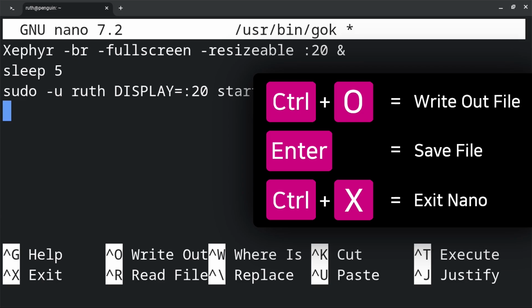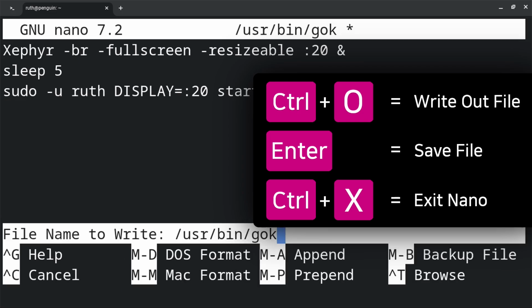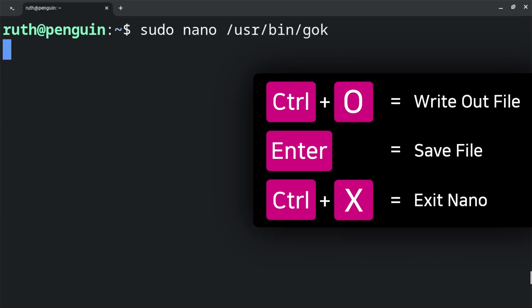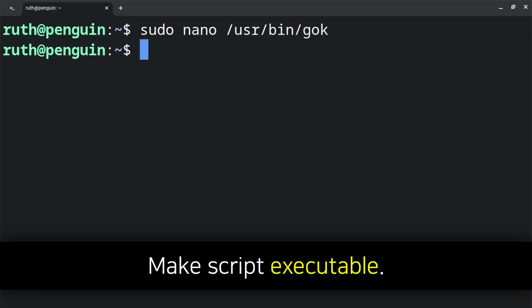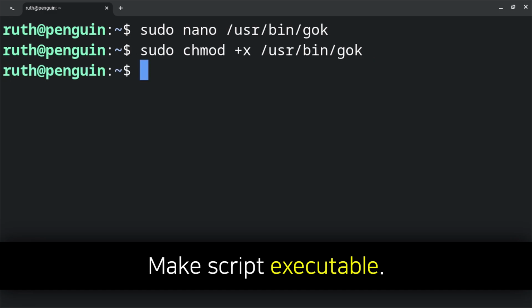When we are done creating the script, we can do Ctrl-O, Enter, and Ctrl-X to save the file and exit nano. Now we are going to execute sudo chmod +x /usr/bin/gok. This will make the script executable so that we can use it.